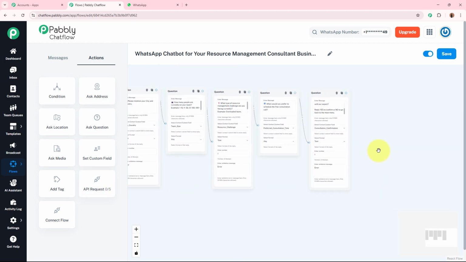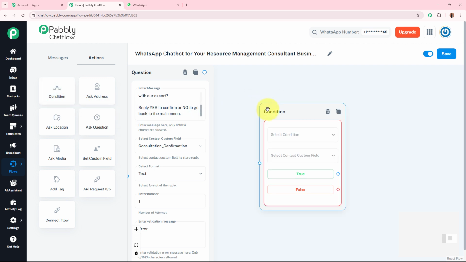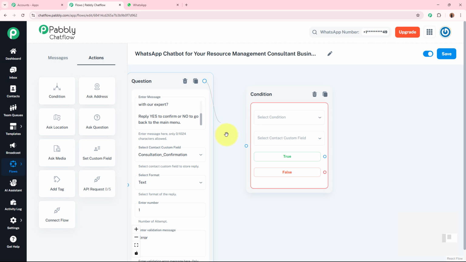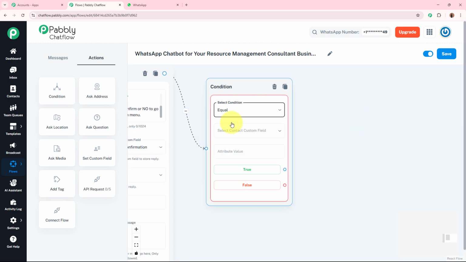Okay. So now for adding conditions in a flow, you have to go to actions and you can see this option condition right here. Drag it and drop it in this field. Okay. I'm going to connect this question to this condition. I'm going to select the condition as equal to. If the condition is equal to attribute value, I'm going to write over here as yes.